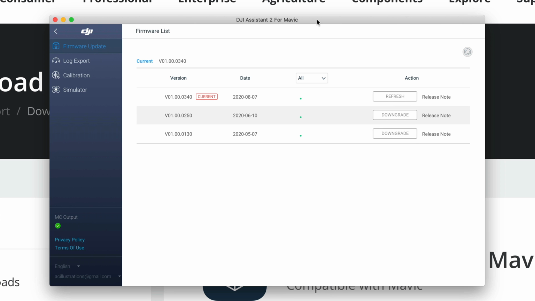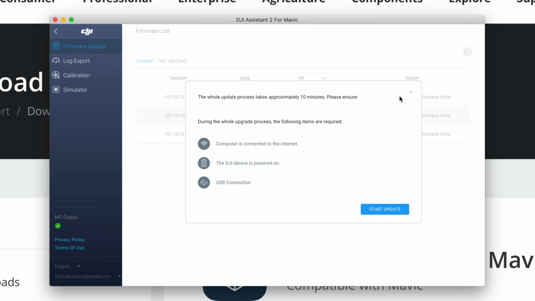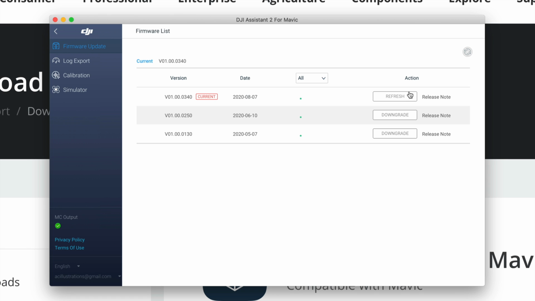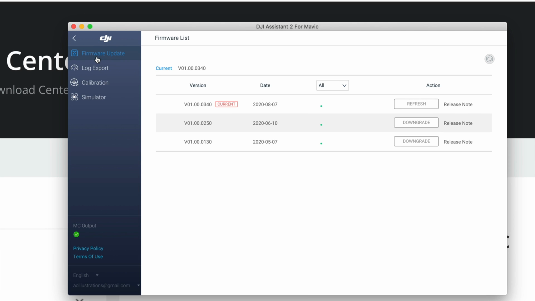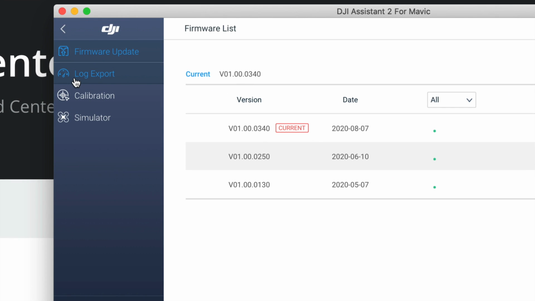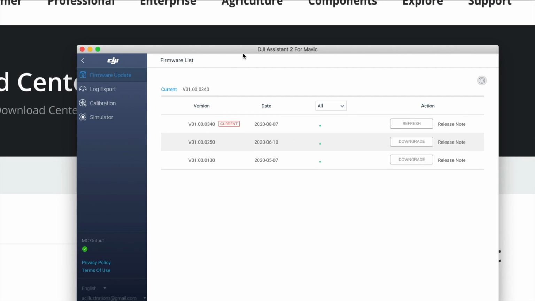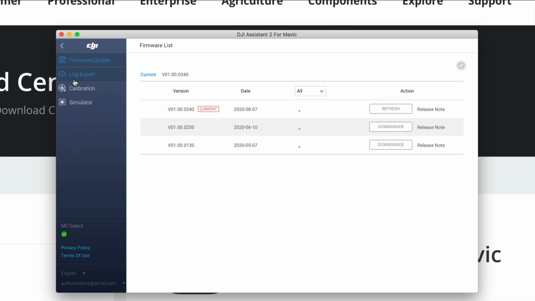At this point, we can download any firmware, for example. There's nothing, we're all good actually, so we can just press on refresh for now. And the whole update process might take 10 minutes. So we could refresh right now. I'm not going to do that at this point because we're just transferring pictures. It's good to refresh, but it does say current, so we should be okay. So let's just take a look at what you guys have on the side. You do have log, export, calibration, and simulator. However, that's not what we want. What we want is to import our pictures. However, right here, it's good to know that you guys can do all that from right here.